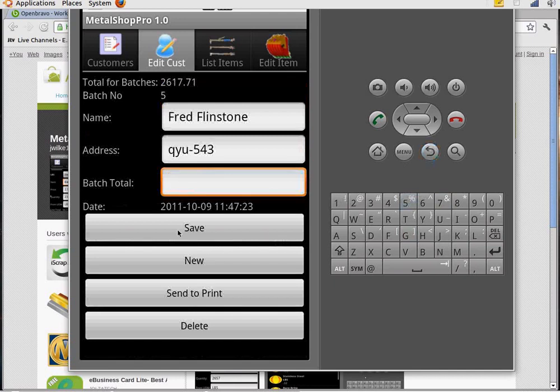You can just hit the backspace to get rid of that keyboard. That's the dynamic keyboard that comes up because there's really no keys on Android phones or tablets. Now we have the customer entered in here. Now we're going to add some items.